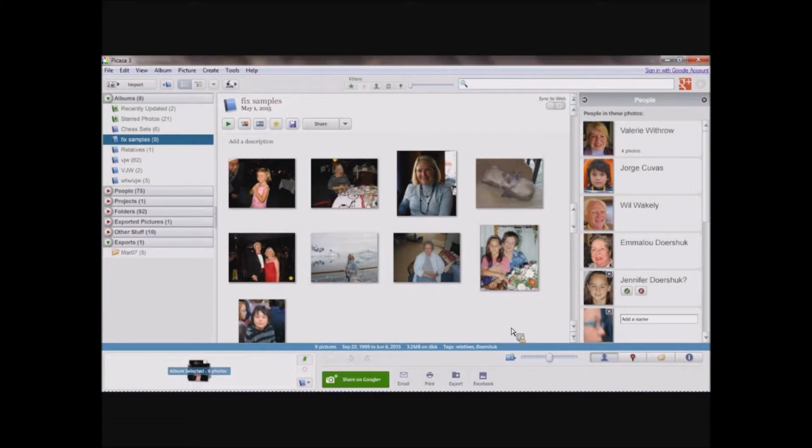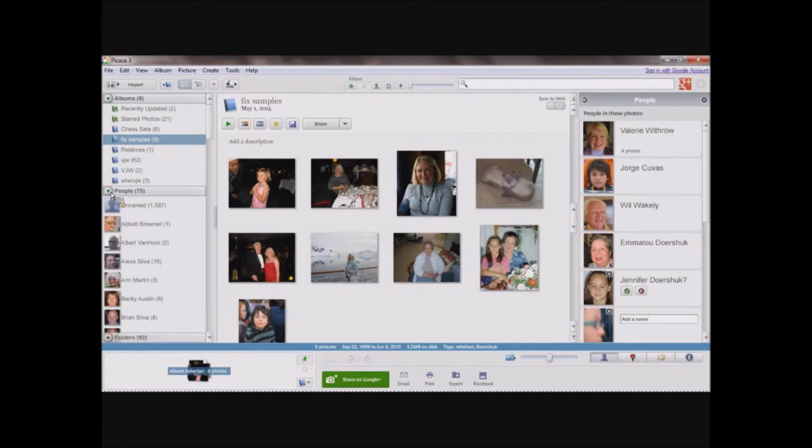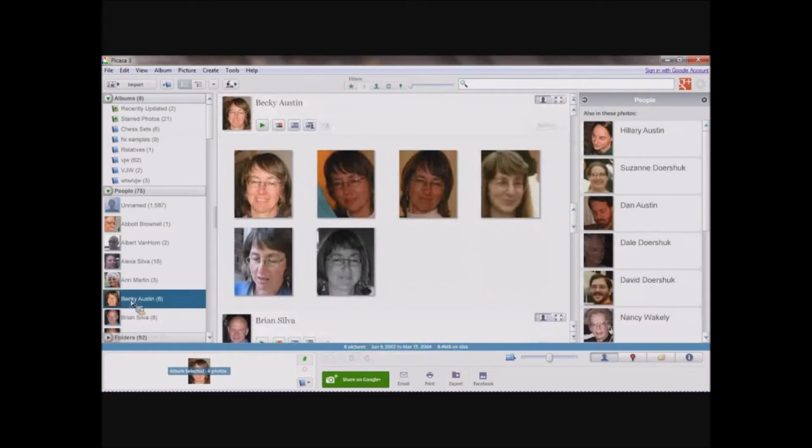The people tab, you turn these on and off with the button that's on the left. You see the little arrow? Under people, it lists all the people that I have, and if I click on that, it will bring up just the specific people that I may have pictures of. Like if I click that, it'll just bring up this lady called Becky Austin.